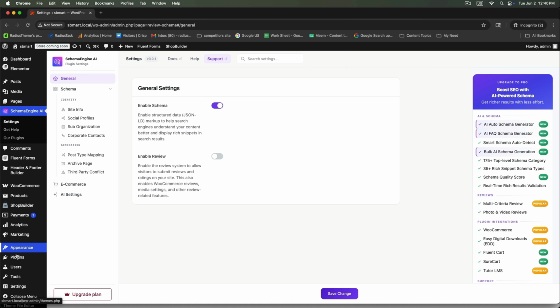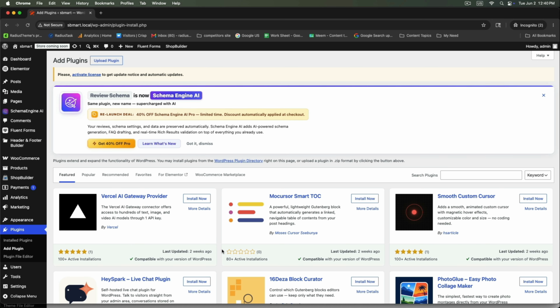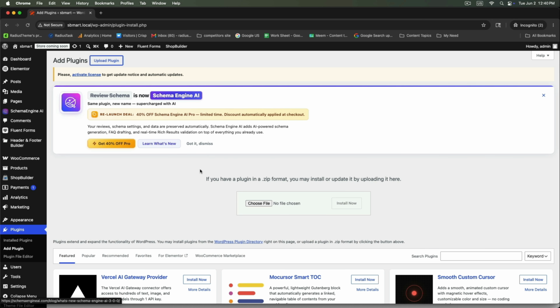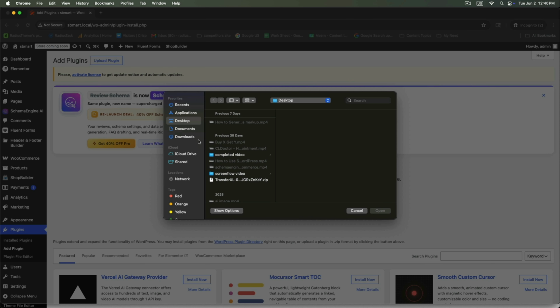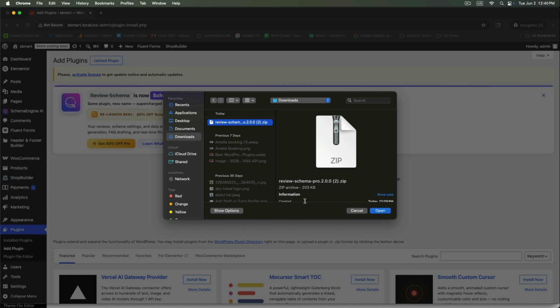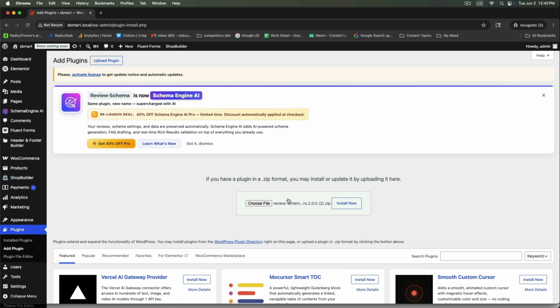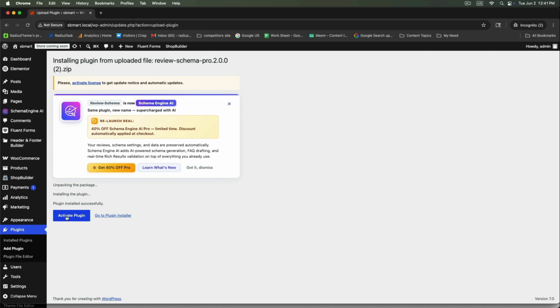Now let's install the pro version of the SchemaEngine AI plugin. Navigate to the plugins from the dashboard and click on Upload Plugin. Then choose File and select the exact zip file that you downloaded earlier. Next, click on Install Now. When done, activate the plugin.